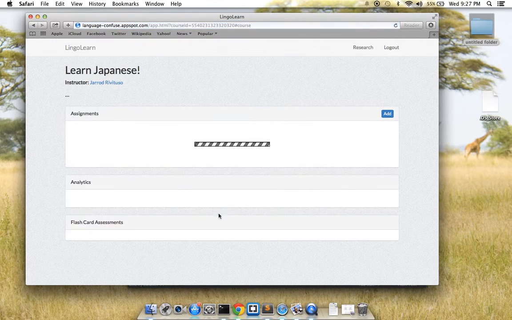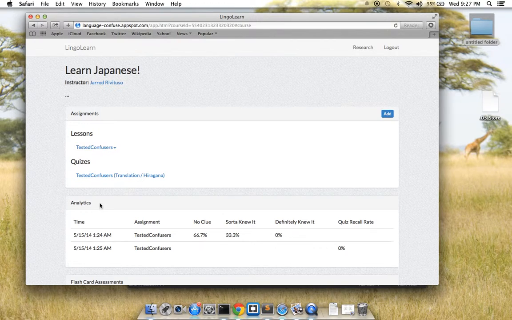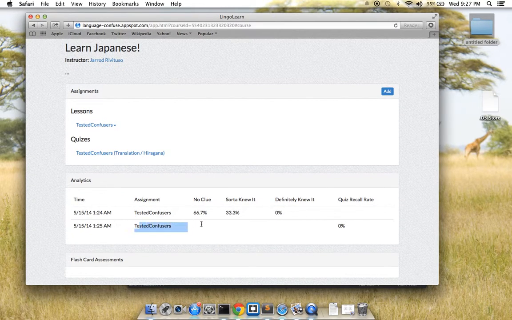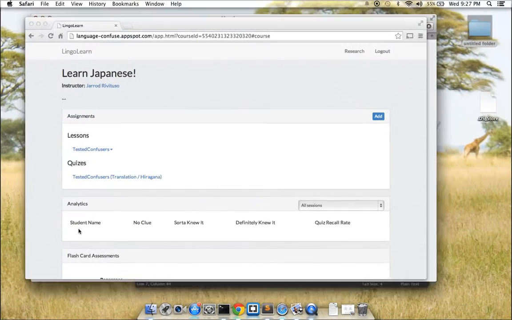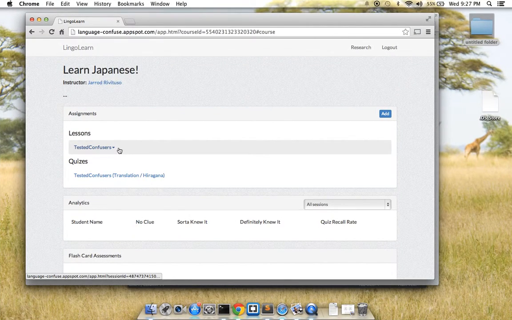And when I go back to the course, much like the lessons, my statistics for the actual course are shown on the analytics page. So that's the kind of the general student view. I'd like to show you the instructor view now. And for this is the same course. I'm just going to refresh the page now.